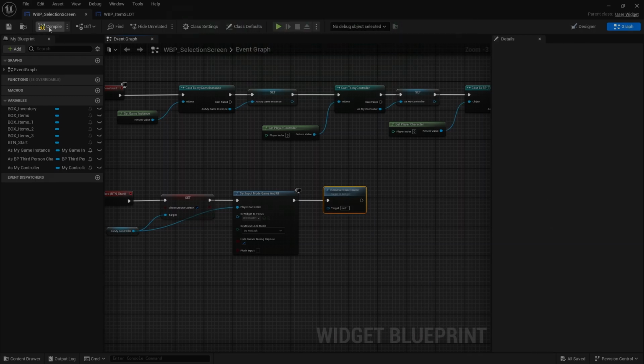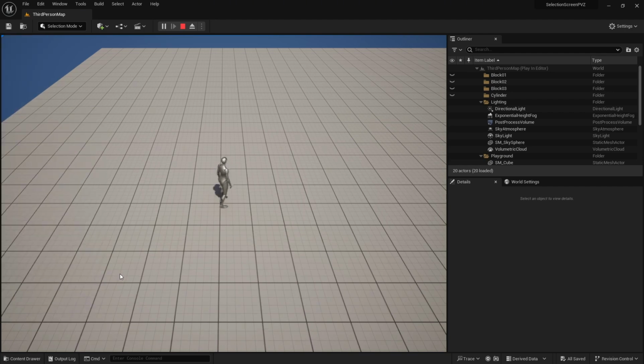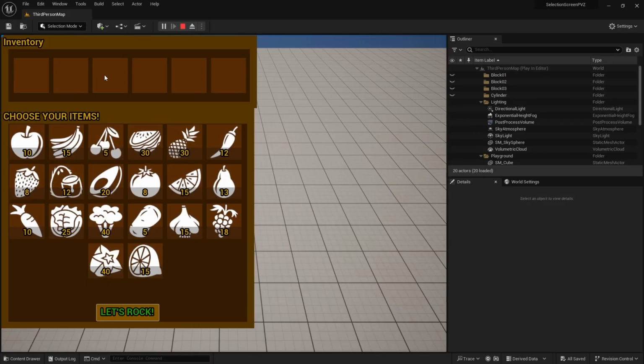Let's test it. So yeah, it's working as expected. It starts with the cursor and when pressing let's rock it goes away. I know guys, it looks weird right now, but it is completely normal due to its emptiness. In the next episode, we are going to insert as many item slots as the length of our item list and fill our inventory bar with empty slots.